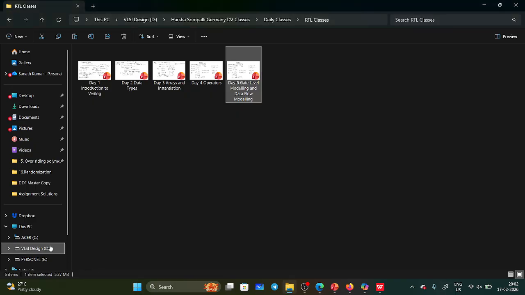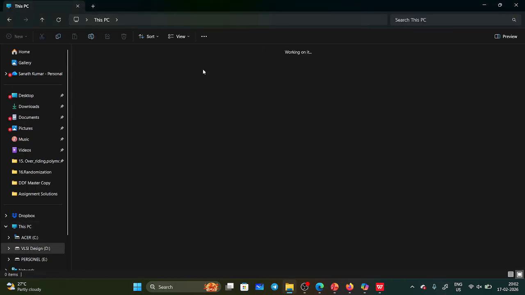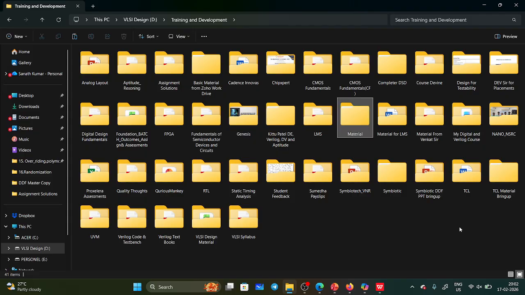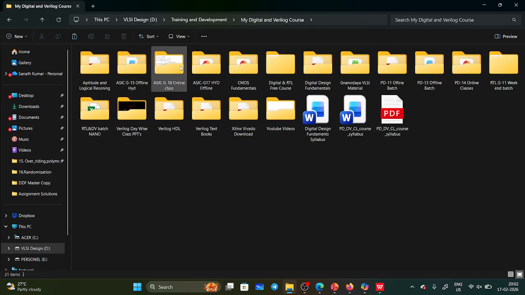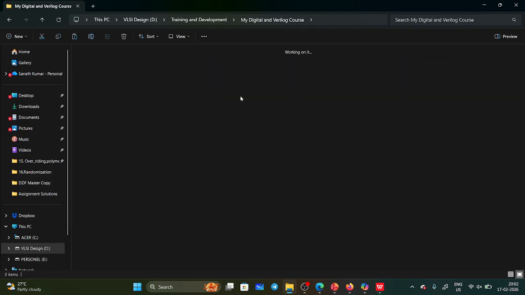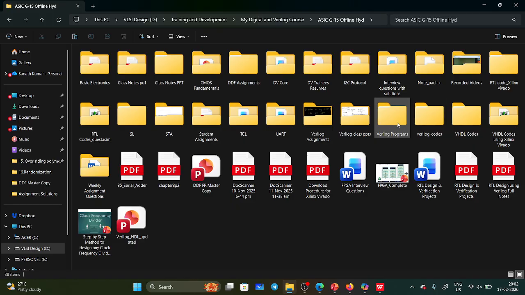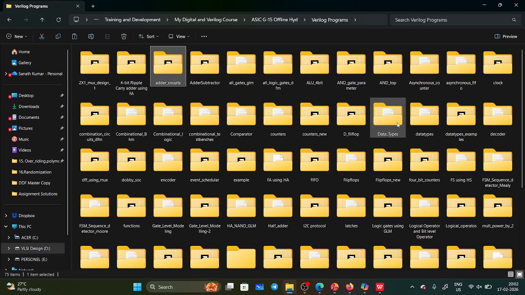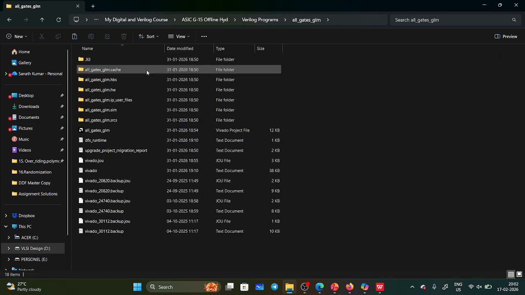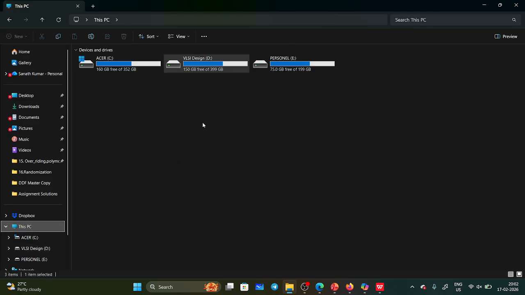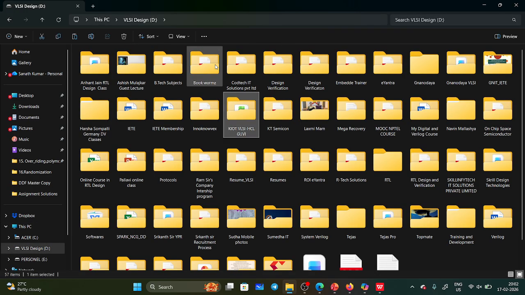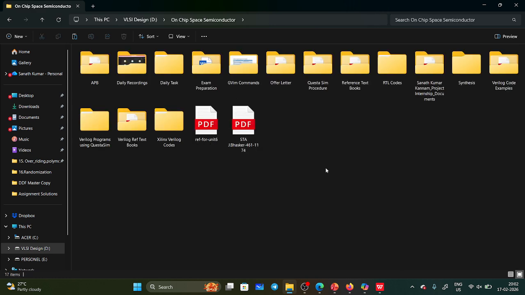Suppose all gates are there. Suppose you consider gate level modeling using all gates. Verilog programs, DFM. This is all gates by using GLM. Okay, so all gates using GLM. Yeah, I'll show the code. This output you can see, or shall I show the output?